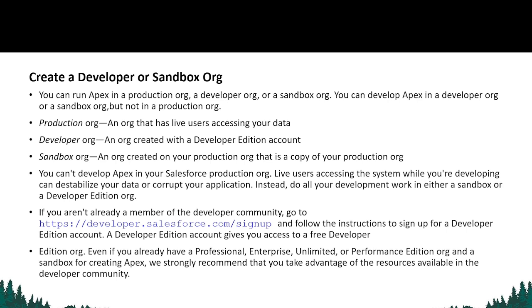The Apex code cannot be developed in the Salesforce production org. The live users are only accessing the already created code. If anything is developed in the Salesforce production org, it can destabilize or corrupt the data or the application. So all the development work is done in the developer account, development org, or sandbox org edition. These are the editions of Salesforce.